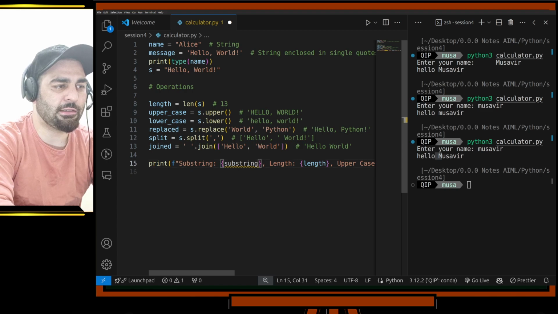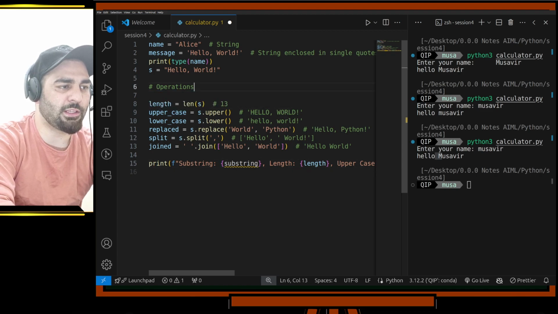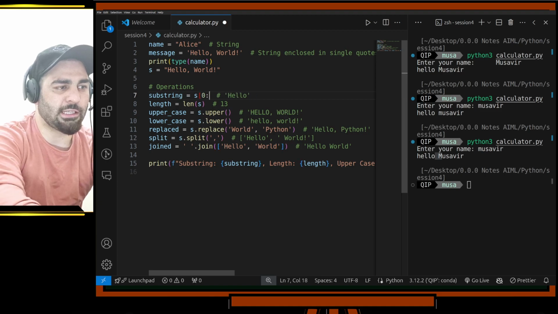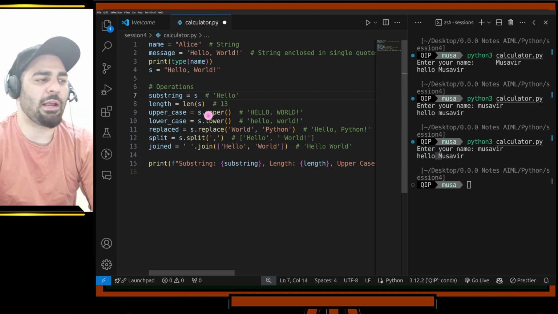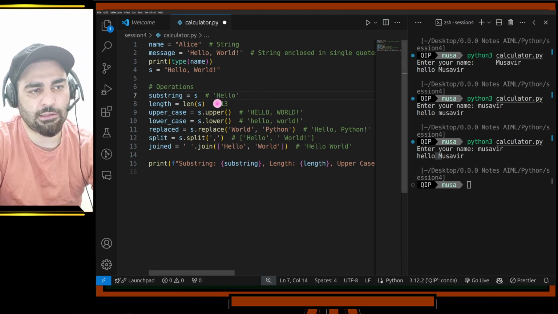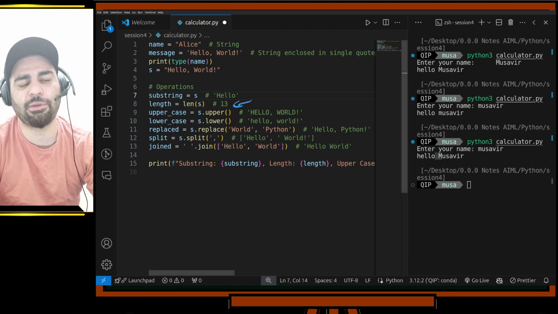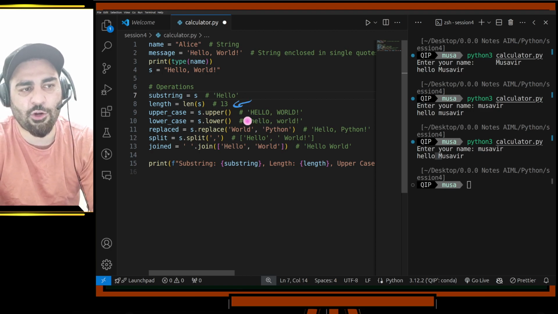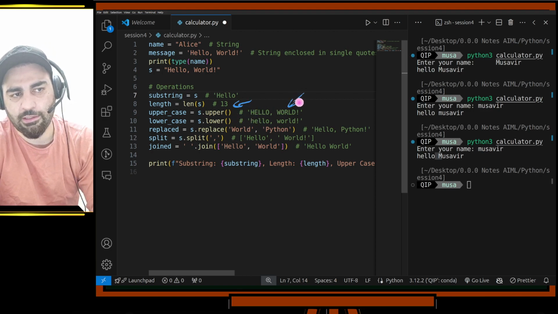Let's do one thing. Let's call this S without slicing. The first thing I'm doing is length of S. This will return the length of S. Length basically means how many characters are present in there. So S dot upper means this will be HELLO WORLD. Now S dot lower will convert into lowercase.